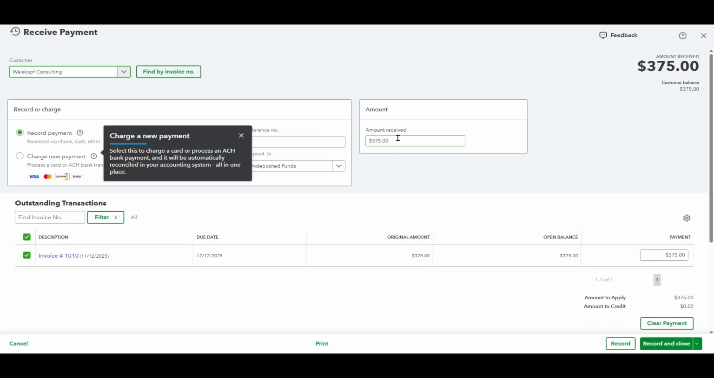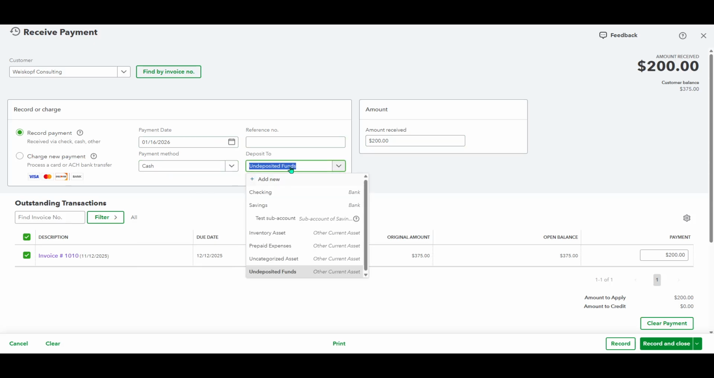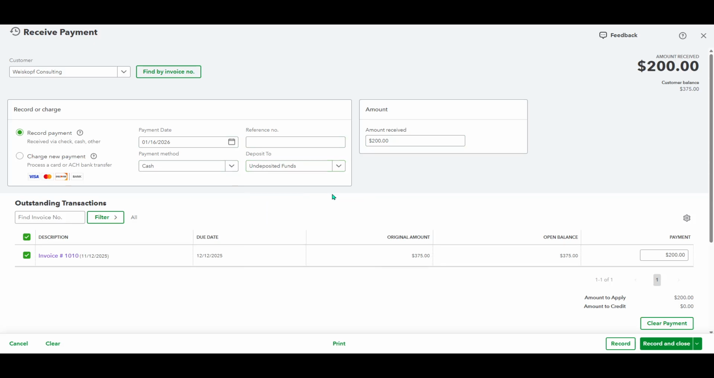When the Receive Payment window opens, you'll see that QuickBooks often defaults to the full amount due. Replace the amount received with the partial payment you actually received. Enter the number carefully to match the amount your customer sent. This is the key step that ensures the payment is recorded as partial rather than closing out the invoice entirely. Keeping this accurate helps your accounts receivable aging, customer statements, and cash flow reports reflect the real situation.